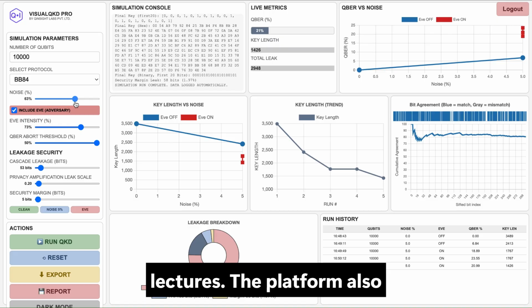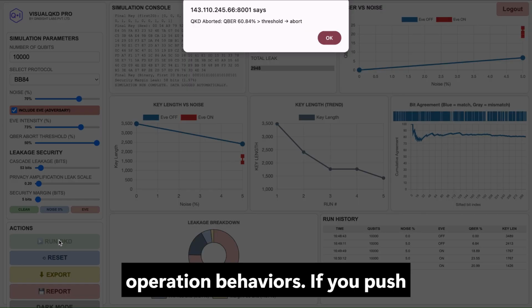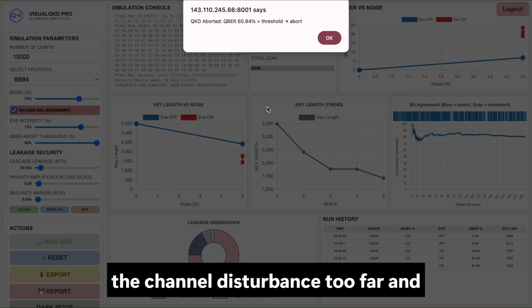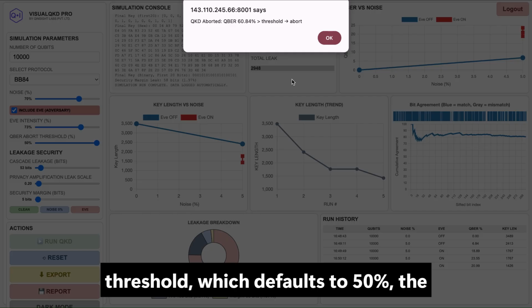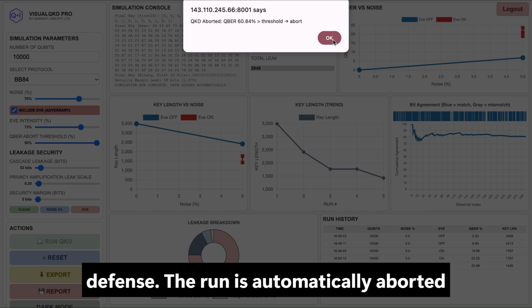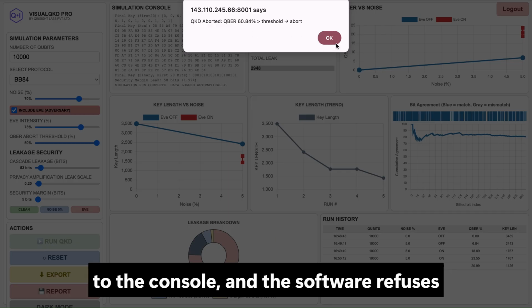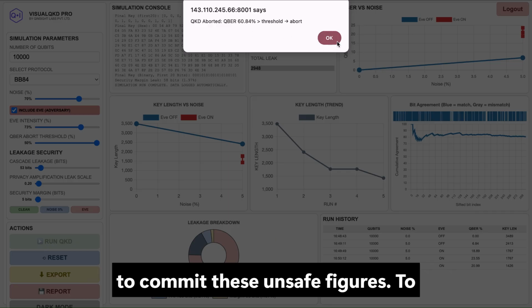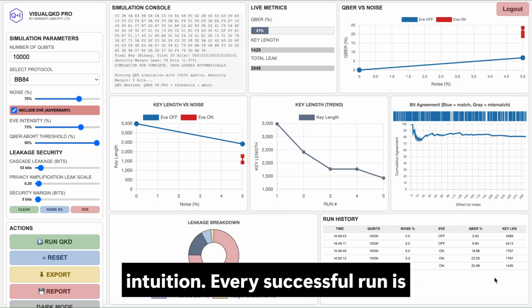The platform also enforces rigorous educational safe operation behaviors. If you push the channel disturbance too far and breach the configurable QBER safety threshold, which defaults to 50%, the platform mimics a prudent quantum network defense. The run is automatically aborted, an informative safety message is logged to the console, and the software refuses to commit these unsafe figures to your plots or trend history, reinforcing proper cryptographic intuition.